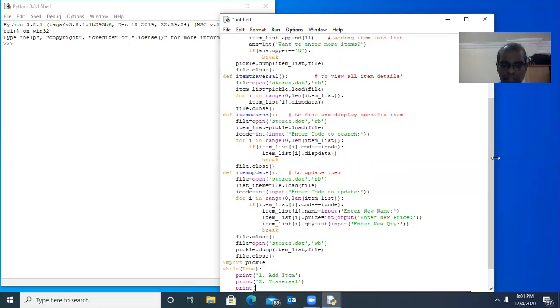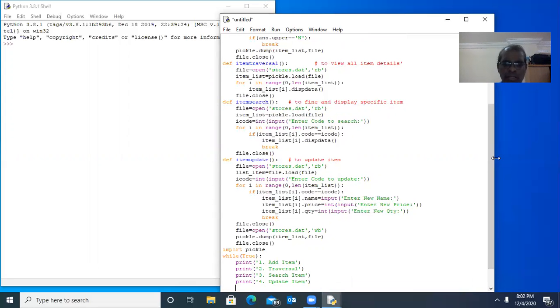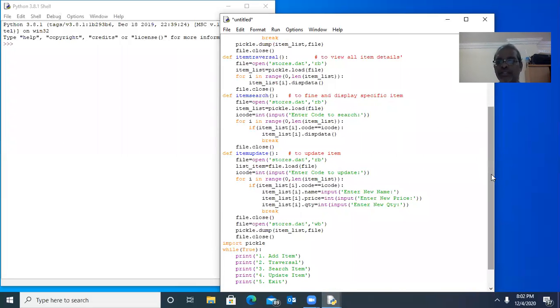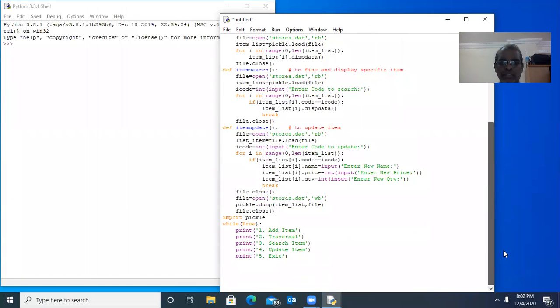Print 3 stands for search item based on the item code. Fourth one, number 4 stands for update item based on item code. At last, exit. That stands for number 5. So if you press number 1, add item should be executed. This function should be executed. If you press number 2, traversal would execute.